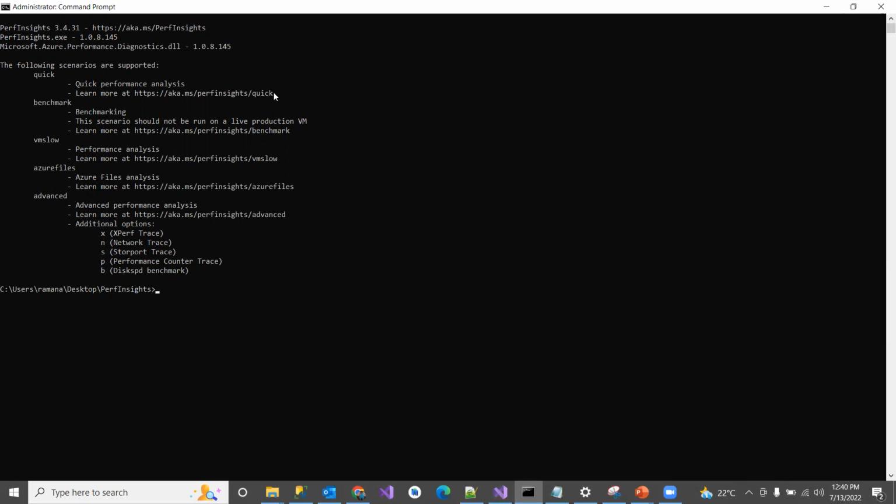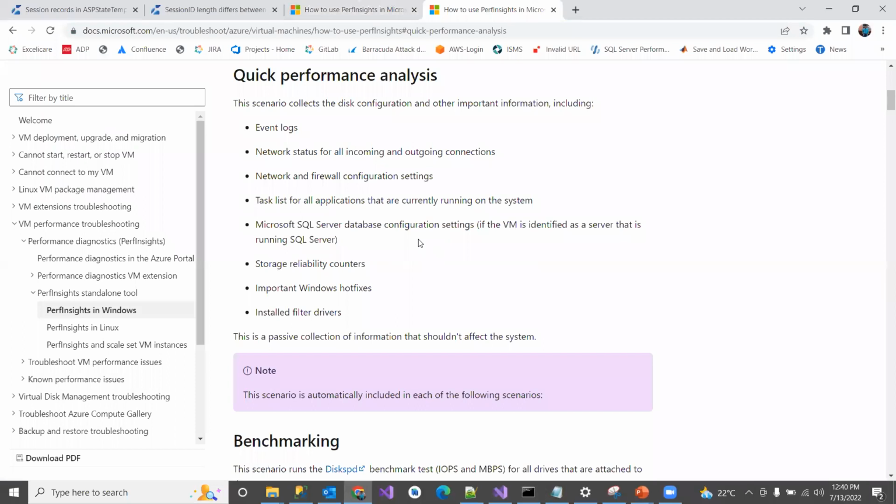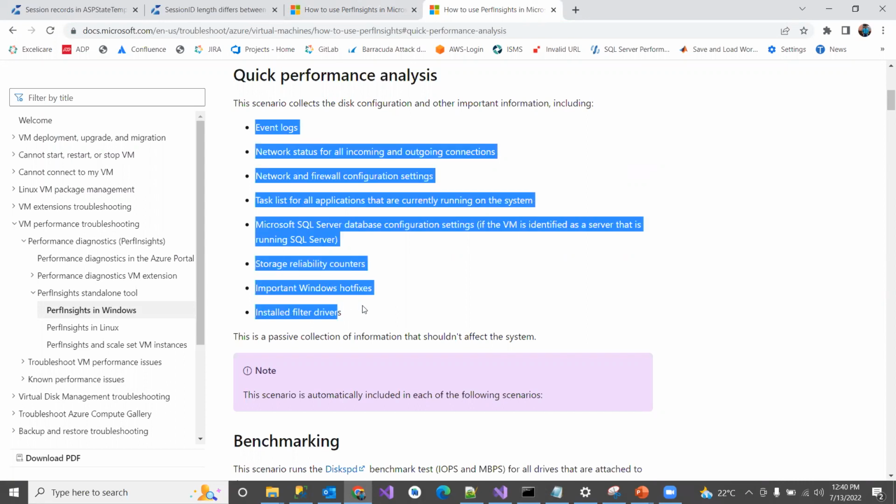If you want more on this, you can visit this website and learn what the quick performance analysis report covers, since it gives the detailed information. This quick performance analysis is going to give you all these metrics and all this configuration information in your report.